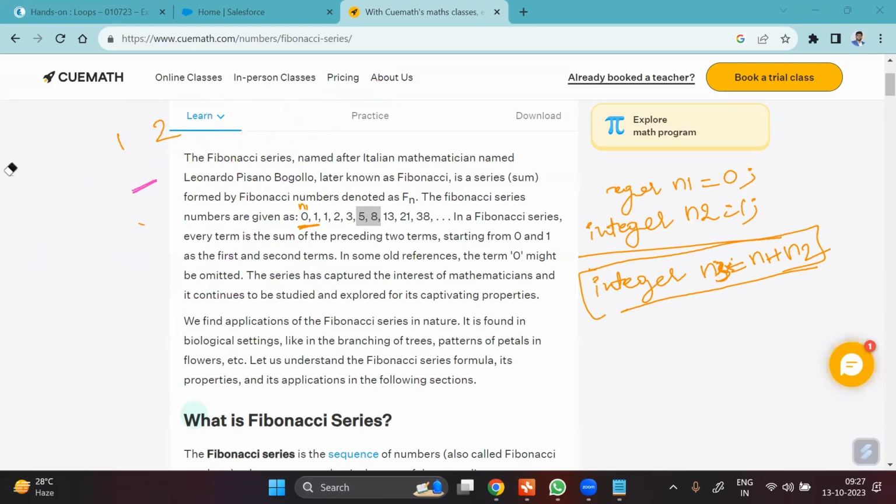If we know the logic, then writing the program is not much difficult. We can simply write a for loop or whatever it is. If we want to print only the first 10 numbers, then integer I equals 1, I less than or equals to 10, or I less than 10, whichever way you want to write it, I plus plus.